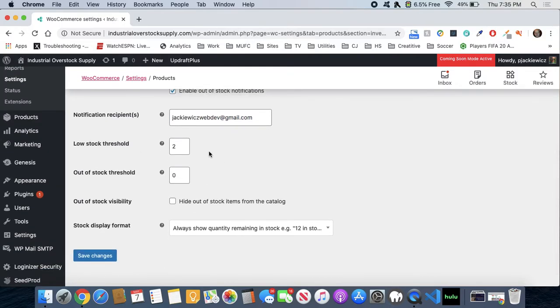Low stock threshold. It's at 2. It says when product stock reaches this amount, you'll be notified via email. So you can set this wherever you're at. Say you have 100 products and you're like, I want to know only when we have like 20. You can set it for 20. And I believe that's going to be all across your store. So anything that hits 2, for instance here, you'll get an alert.